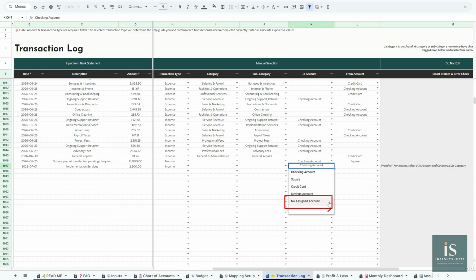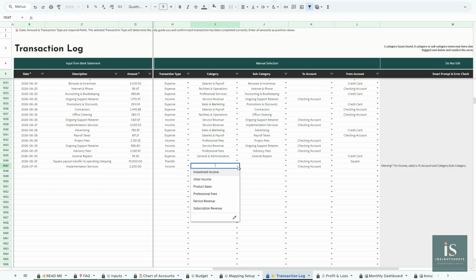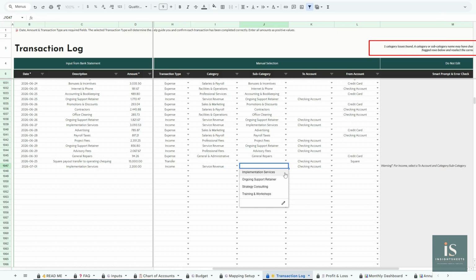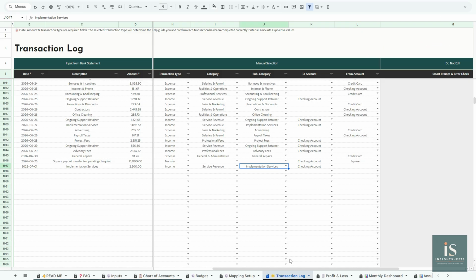I'll then select service revenue as my category and implementation services as my subcategory. Before I press enter, you'll notice the warning counter at the top is showing 1 issue. You must always clear this before reviewing any dashboards or reports. It's your completeness check. Once I press enter, you'll see both the smart prompt and the warning counter disappear. And that's it. The transaction is complete.